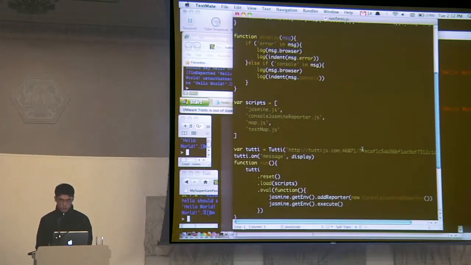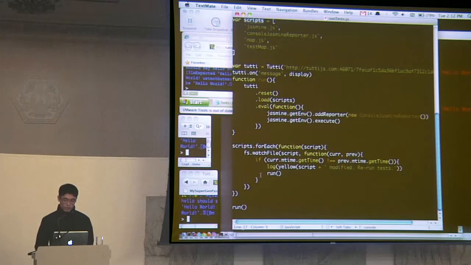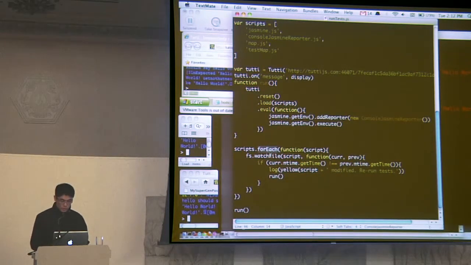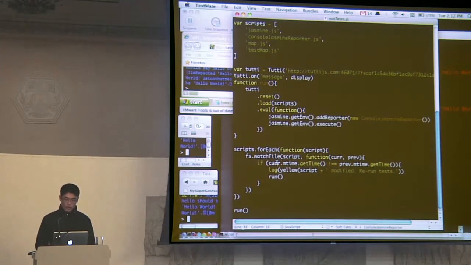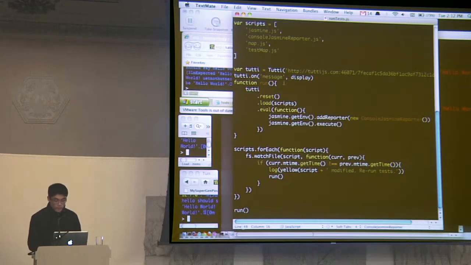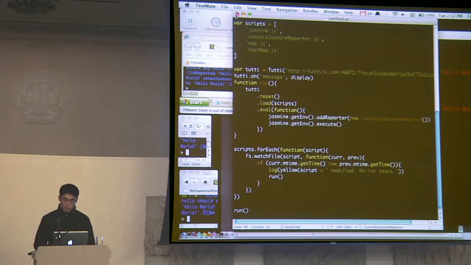So now this time I just have the required scripts in an array, and then I just say for each script I want to do a watch file on it for modification, and then anytime any of them is modified, I'll just rerun the tests. Pretty simple.